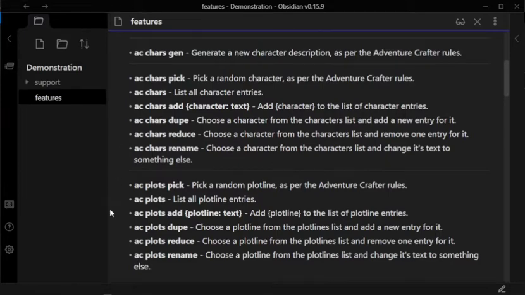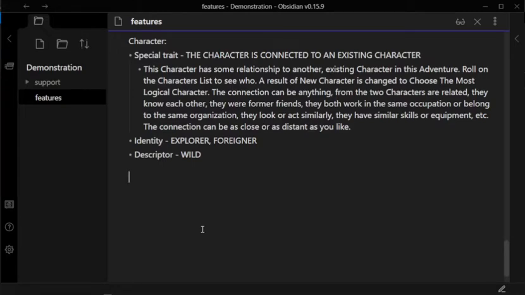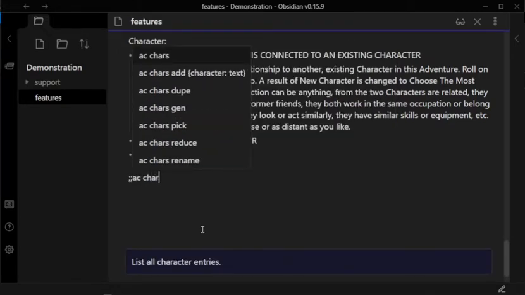The AC Characters Dupe and AC Plots Dupe shortcuts allow you to duplicate an item from their respective lists. The AC Characters Reduce and AC Plots Reduce shortcuts allow you to remove an instance of an item from their respective lists. And the AC Characters Rename and AC Plots Rename allow you to rename an item from their respective lists. Let's try out these shortcuts, starting with the AC Chars Add shortcut.